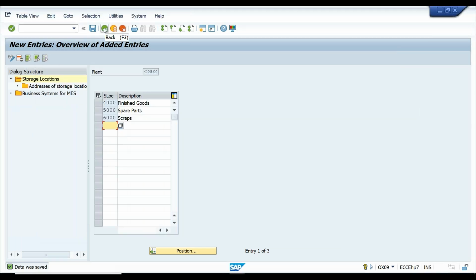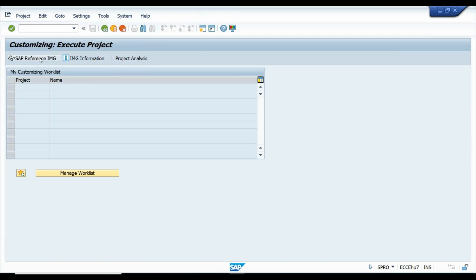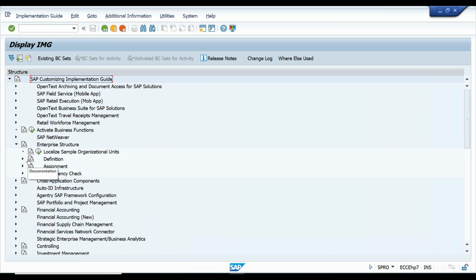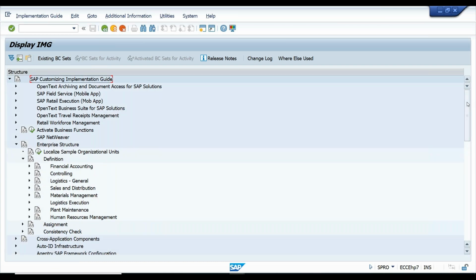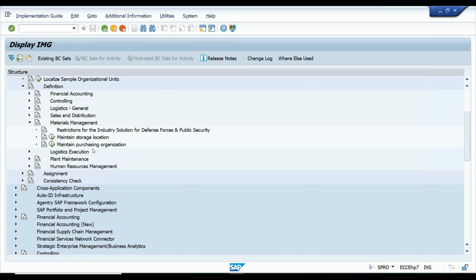After saving, please go back. Oh my God, sorry. Come again to SAP IMG, then enter the structure. Then under this definition, where we are in materials management. Hold on one second. Your logistics, yeah, sorry. Logistics is already done, right?